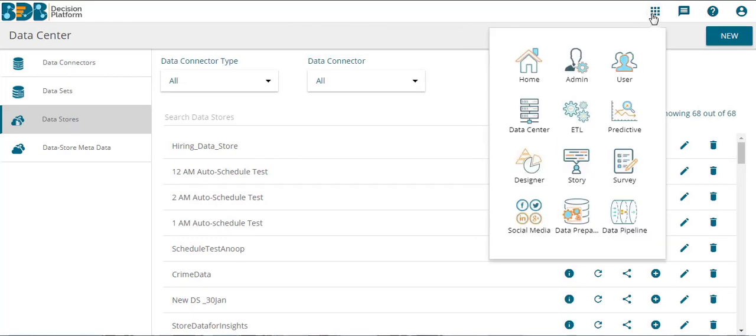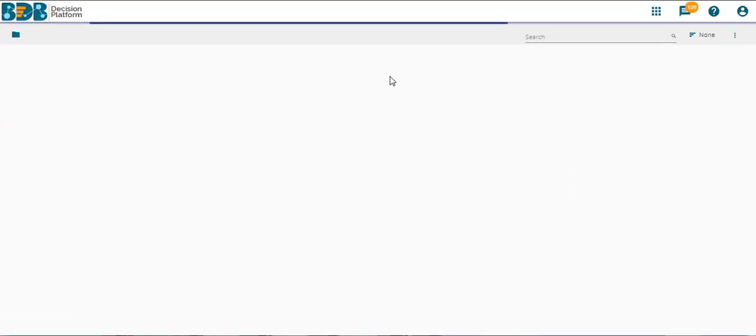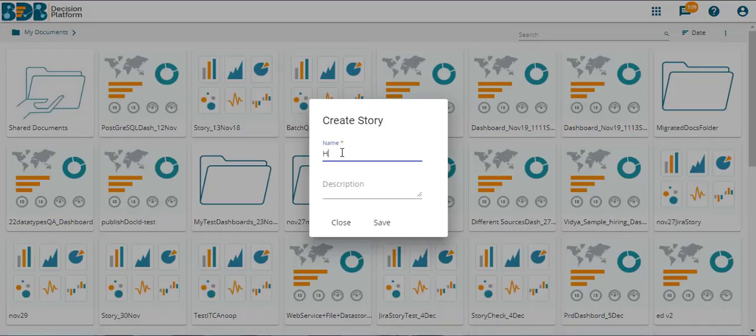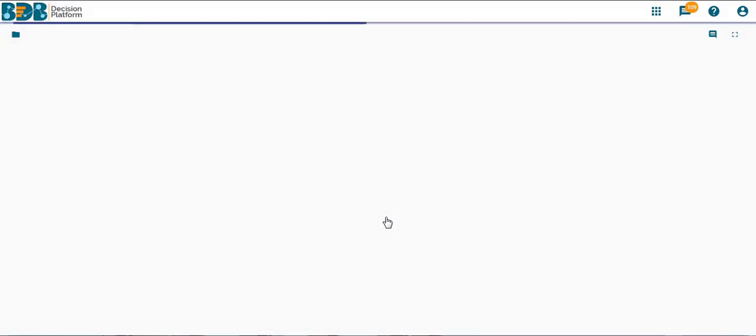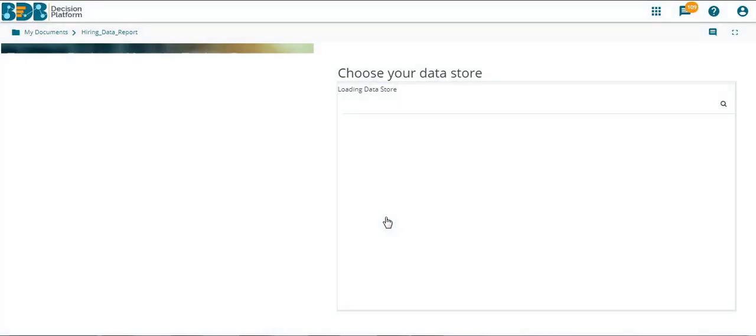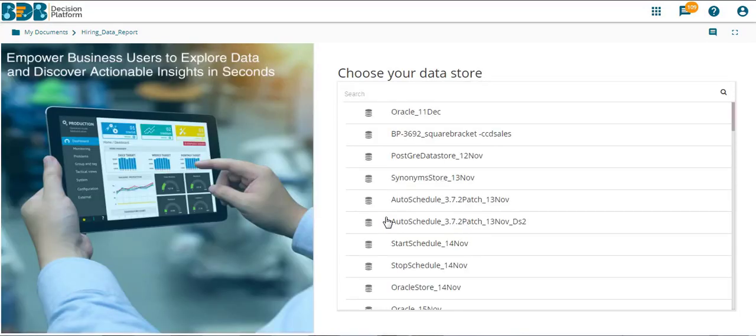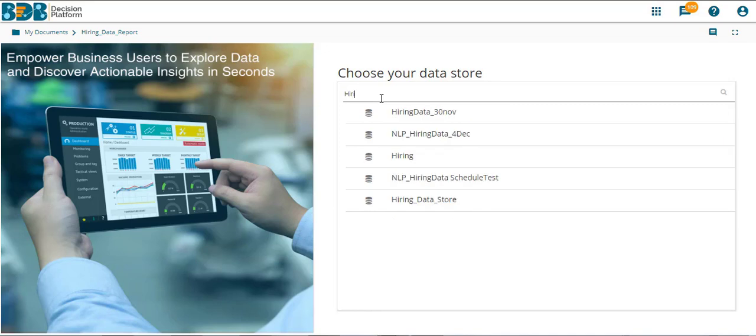Now I would go back to my business story module and create a new business story for the data store that I just created. I can give this the name hiring data report. Save this. Now as an input to this report, I have to choose the data store. I would choose the one which I just created, which is my hiring data store. I can view design.